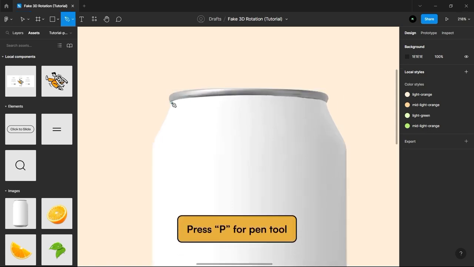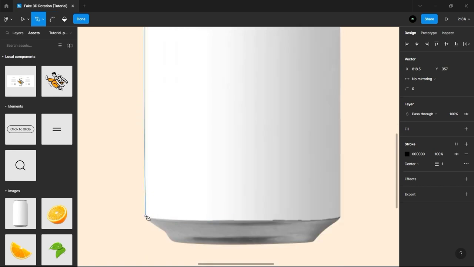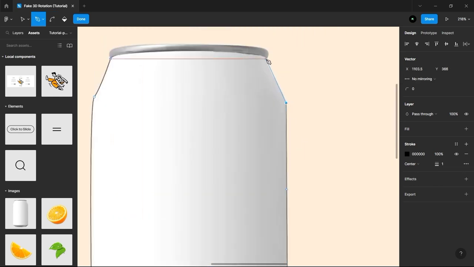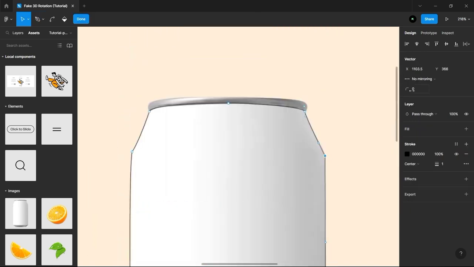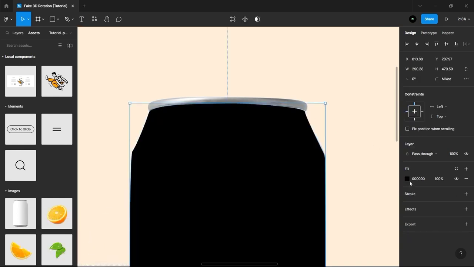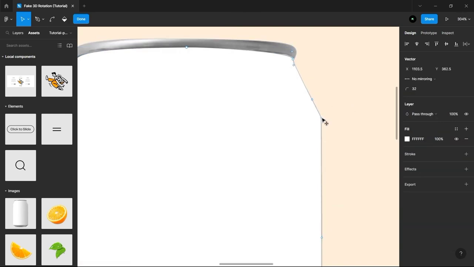Press P for the Pen tool and start making a vector shape around the can where we will be keeping our design contents. After making the vector shape, just hit Ctrl+X. I'm just changing the background to white here, but you don't have to change the background as it won't affect our masking.